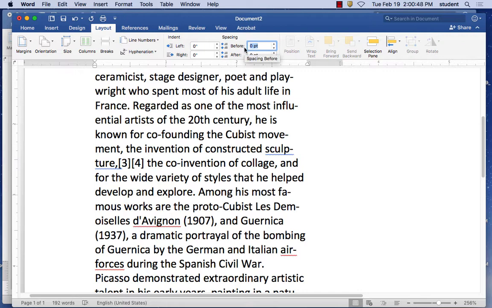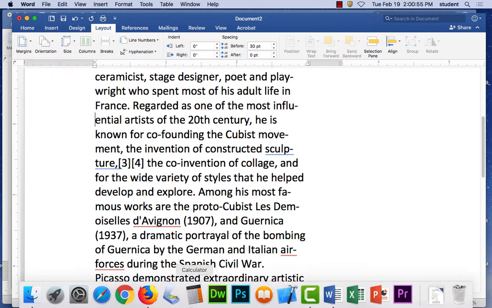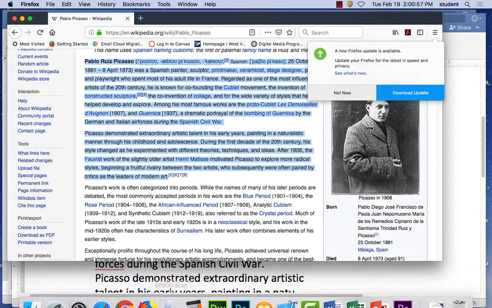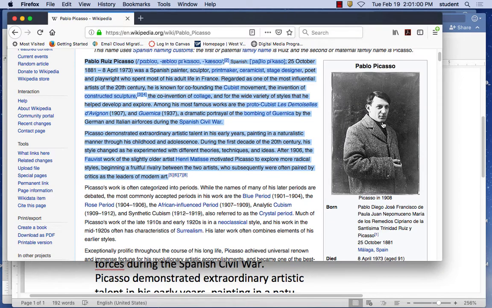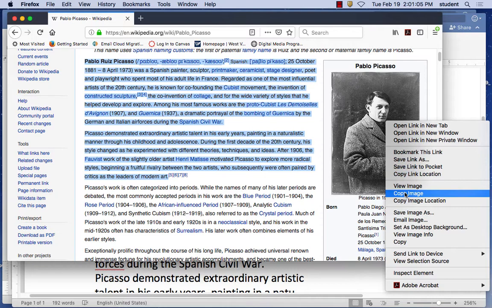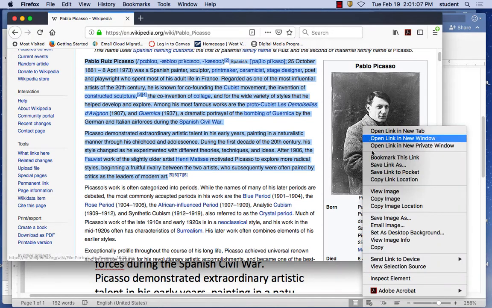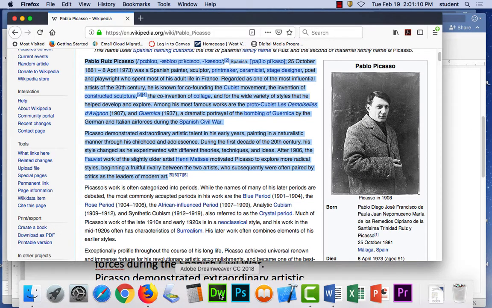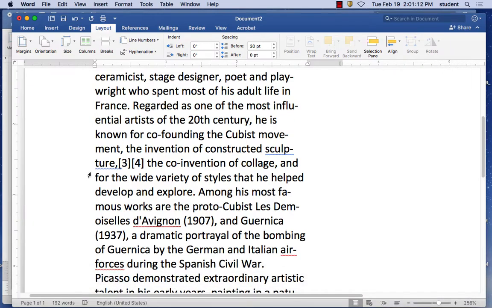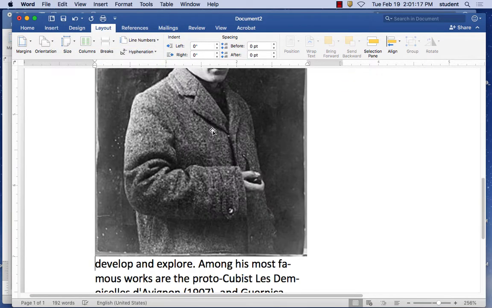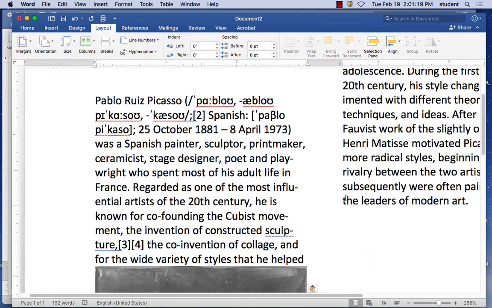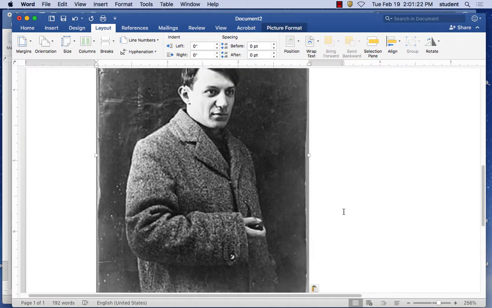Okay, let's practice our word wrap. So remember, if you put a picture in, let's get a picture. We're going to steal a picture from Picasso. Here he is. Mr. Never Made Anything Original, Stole Everything. Copy image. Right-click on it, copy image. We're going to go back to our Word document. Find a spot, paste image, edit, paste, puts it in there. Let's make it smaller.